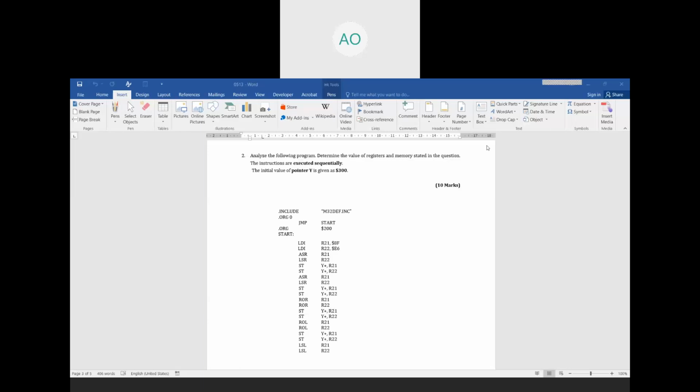Okay, so it's saying that pointer Y is given at 300. What is this actually? What is pointer Y? 300? Okay, you know that Y.